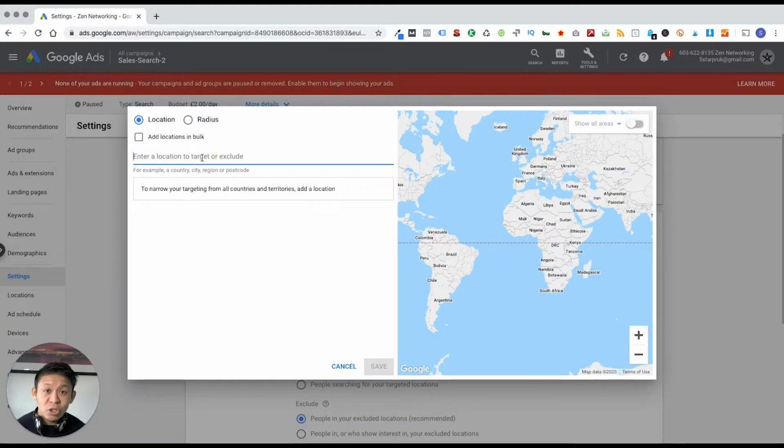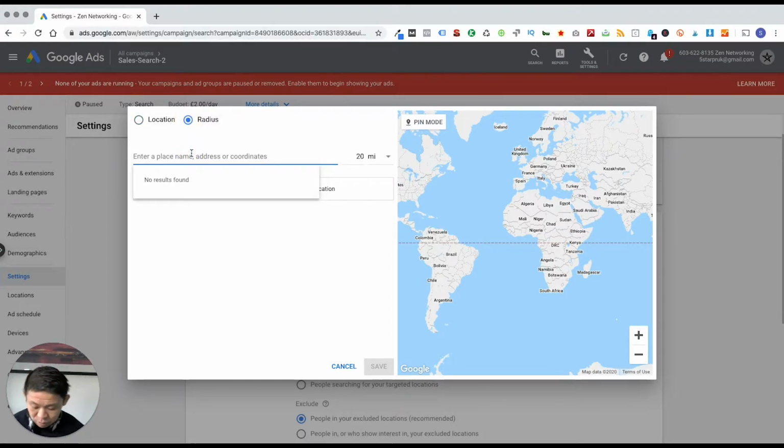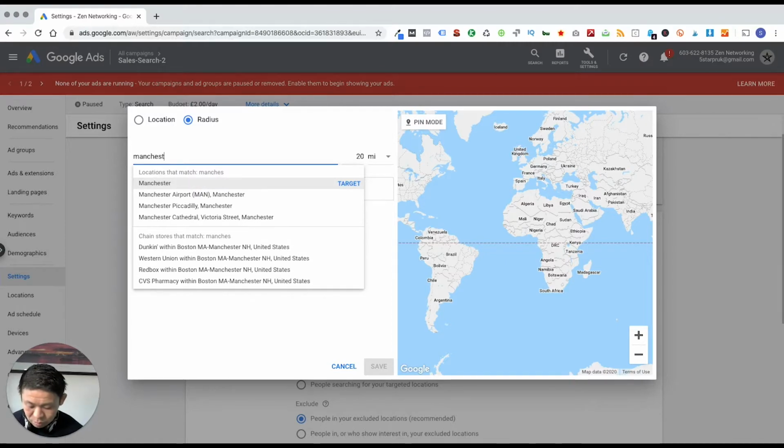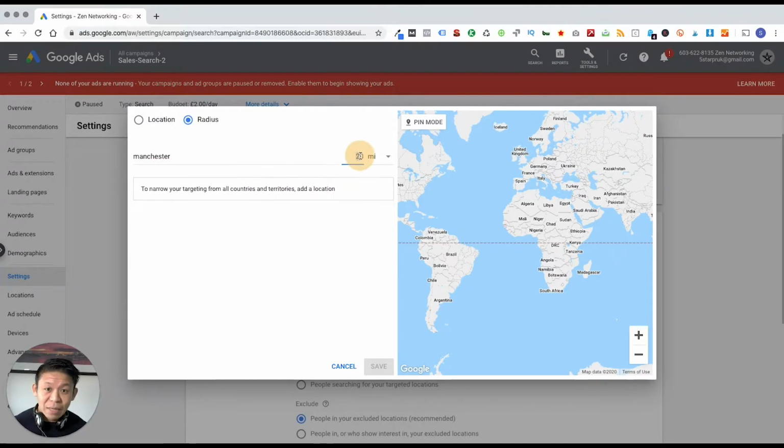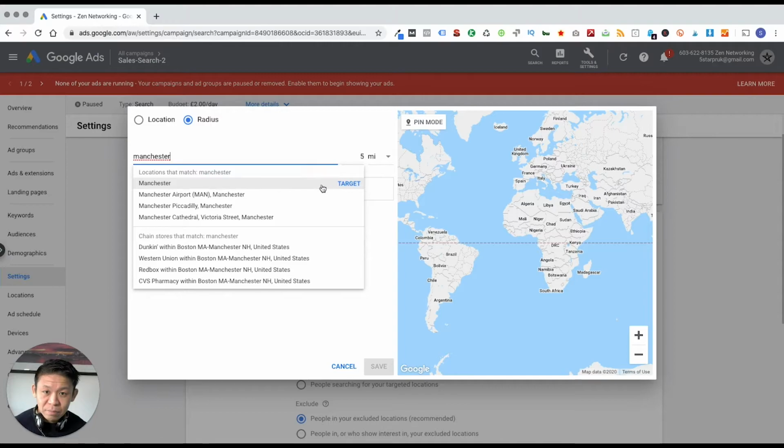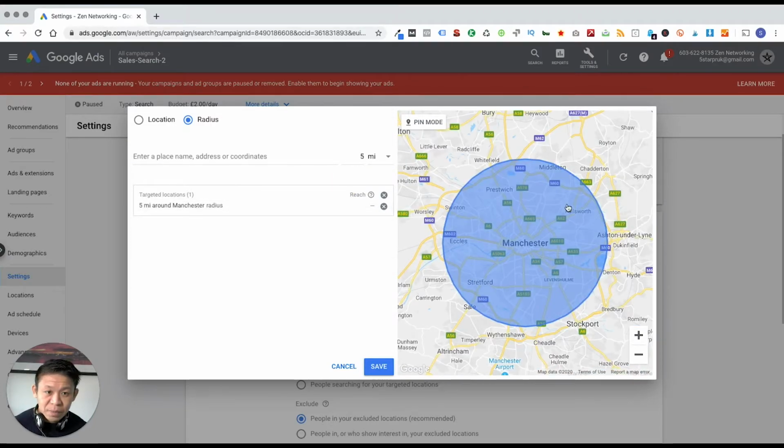Now here you can choose where you're going to target your ads. So you can do by location or by radius. It depends on your business and where your customers are based. So you can do radius, let's say Manchester, and you can do a 20 mile or 50 mile radius, or even down to 5 miles. You can see that's where your ads will be shown.